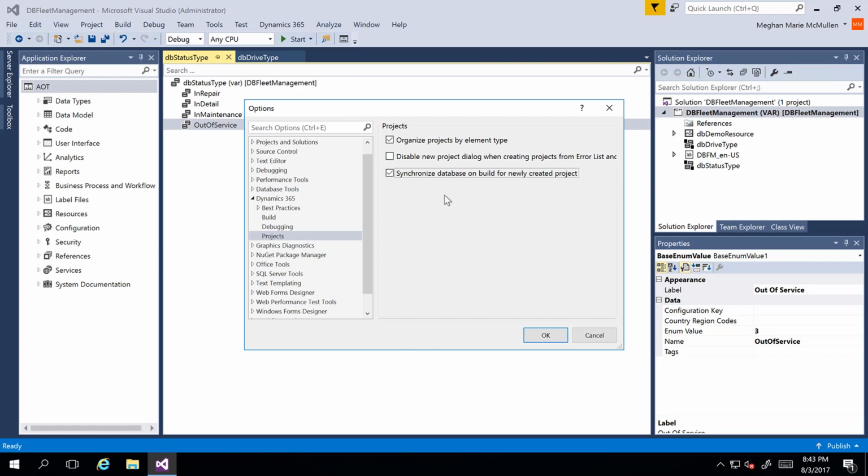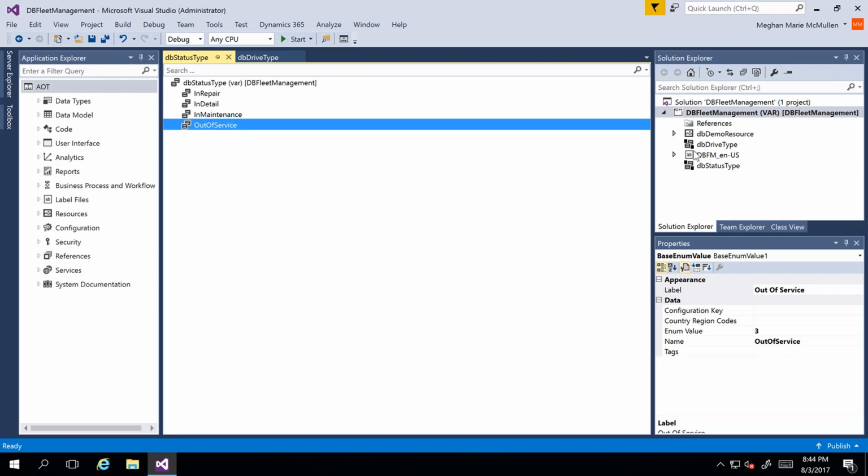And I have another option here to disable the new project dialog when creating projects from an error list. So I'm just going to select this organize projects by element type. So it won't do it yet, but when I reopen, all of my elements will now be organized in a base enum folder, and then they'll all be below, and then we'll have label files. So it's a little bit easier to navigate through.